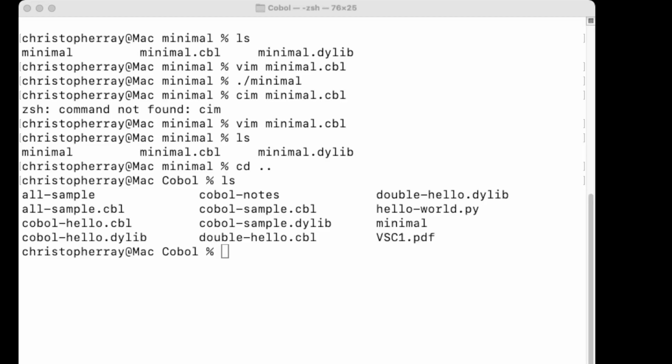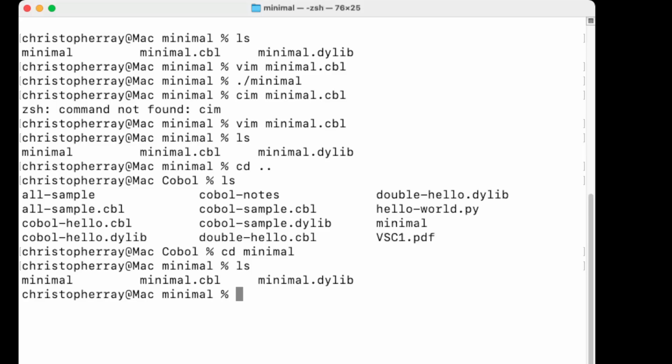In this video, I'm going to go over making a minimal COBOL program that can compile with GNU COBOL 3.2. Alright, so I'm in a directory called cobol, and I'm going to go into a subdirectory called minimal. So we'll just change the directory into minimal, list everything in there. You'll notice this directory and the source code file minimal.cbl and the executable file minimal all have the same name. That's a good naming convention to keep things organized.